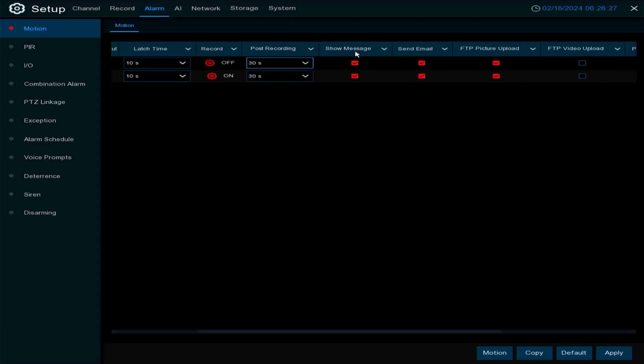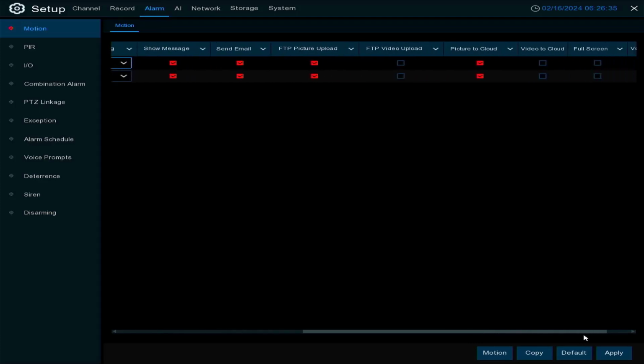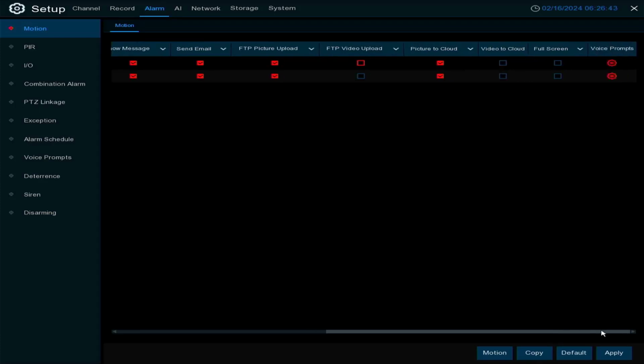Do you want it to show a message, which will be basically a pop-up? Do you want it to send an email? FTP picture upload if you've set up FTP. You can also FTP video upload if you've set that up, and picture to cloud, and you can also do video to cloud. You can also do full screen, which will pop up on the NVR. So it will get rid of the grid and bring it up full screen for you.